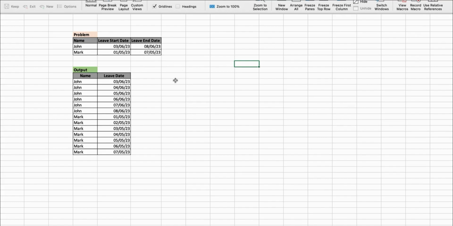Cool. To help you follow along, here's the example data we'll be working with. We have two employees, John and Mark. Each of them has their own leave start and leave end date. Our task is to create a SQL query that fetches all the dates between the leave start and leave end date for each employee, so we get a complete list of dates they were on leave.